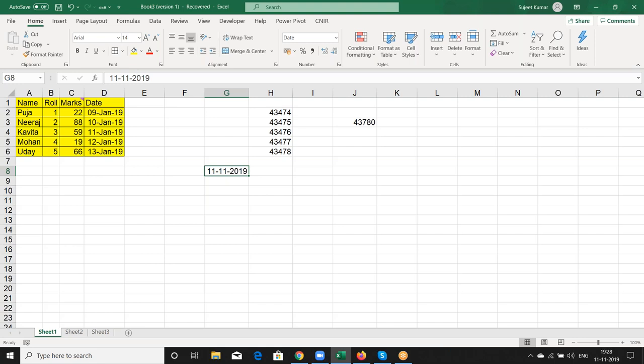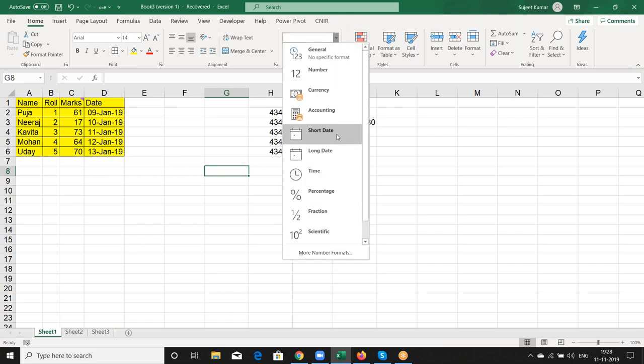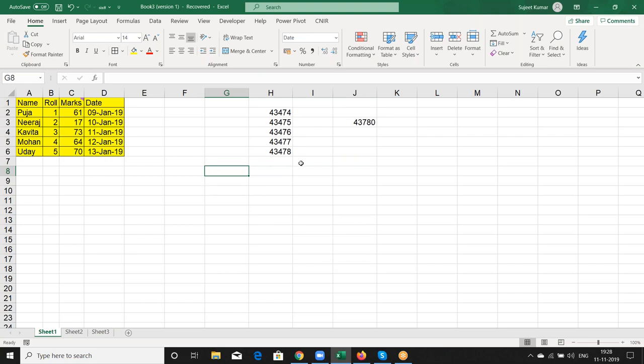Sujeet, I have a doubt. While you are entering the dates here, in the marks column the number is getting changed. May I know the reason why? We have applied the format here, Control Shift Hash. If you enter a date, the format will be applied. We have applied the short date format, and when we type any number, the number will be converted into a date.